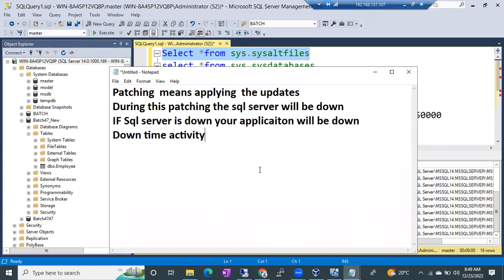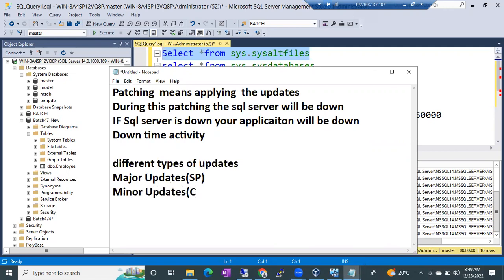So generally we have different types of updates. Major updates are called SPs, service packs. Minor updates are called CUs, cumulative updates.